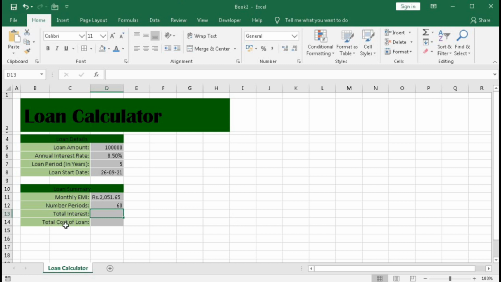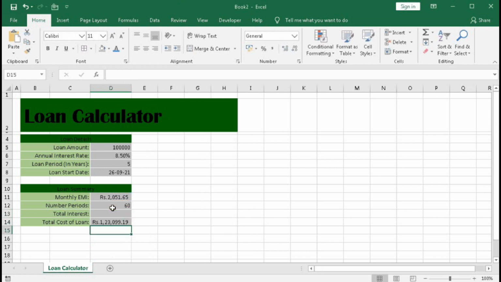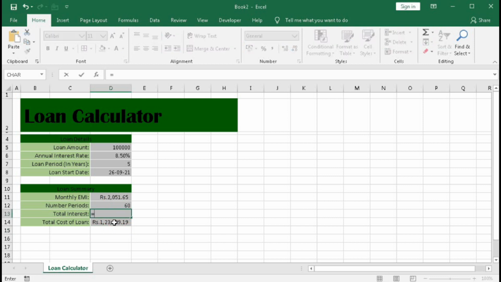Now we will calculate the total cost of loan. The total cost of loan is equal to monthly EMI into number of periods. So we will pay 2051.65 sixty times. That's why we are multiplying this amount with 60. So this is our total cost of loan, 1,23,099.19 rupees. And total interest is equal to total cost of loan minus the loan amount. So the interest is 23,099.19 rupees.